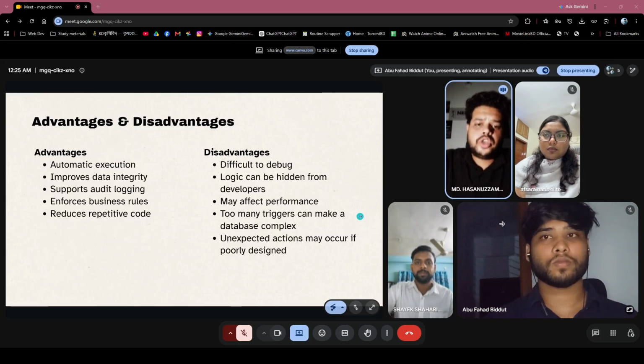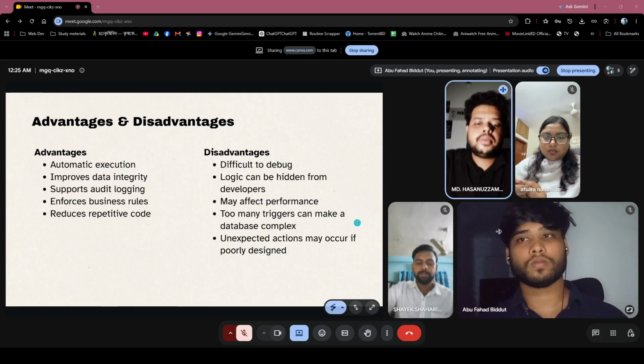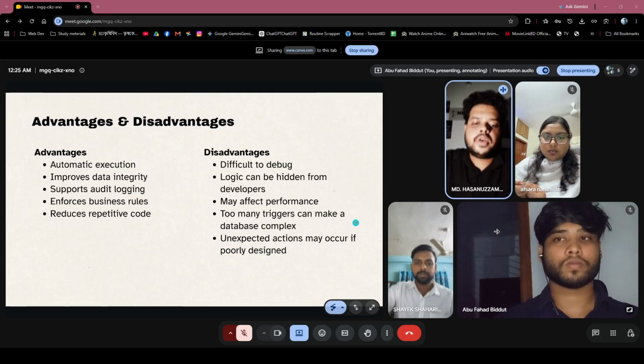Now we talk about advantages and disadvantages of trigger. Triggers have many advantages. First, they execute automatically, so we don't need to manually perform certain operations. They can improve data integrity, audit logs, and enforce business rules. Triggers also have some disadvantages. They can make the database more difficult to debug because the actions happen automatically in the background. Too many triggers can also make the database complicated and may affect performance.